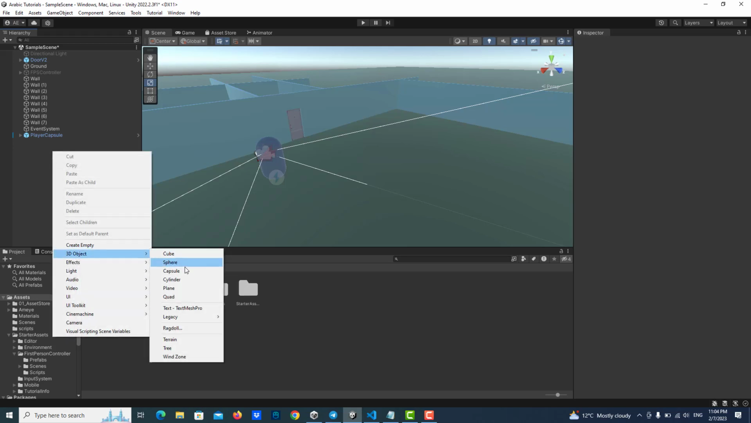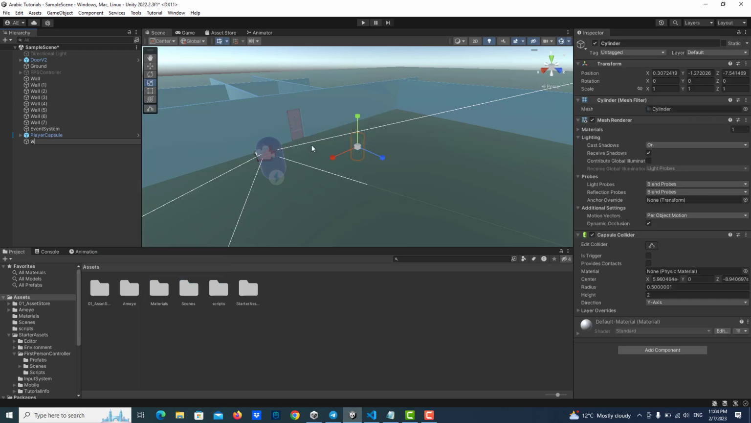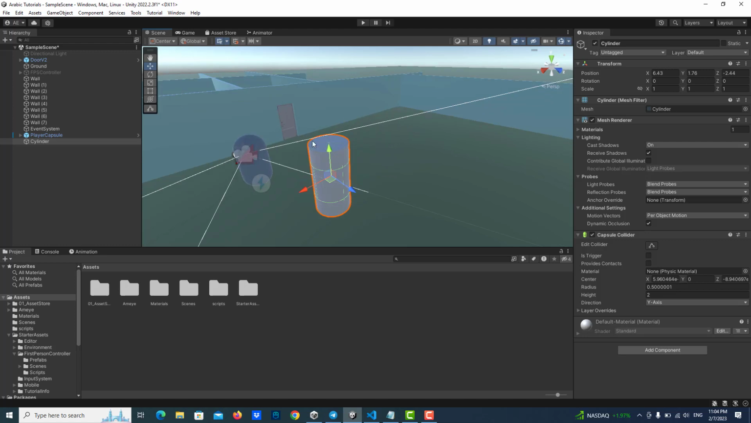So choose 3D object and then choose cylinder. Bring the cylinder up to this position. You can see it's big, so we should scale it. We should scale this cylinder. Let's say this cylinder is the flash body, and press Ctrl D to create another one and rename it as flash head.